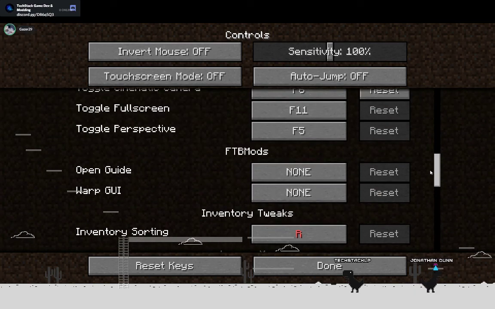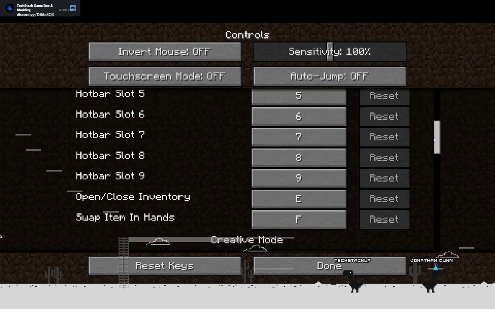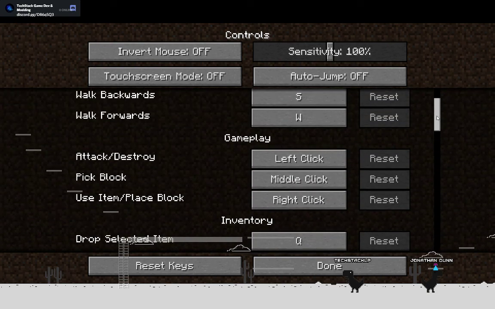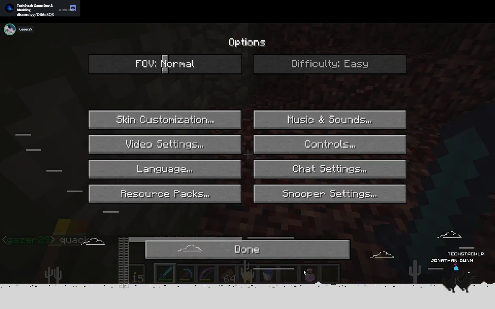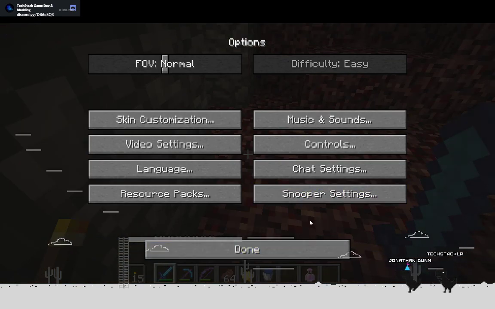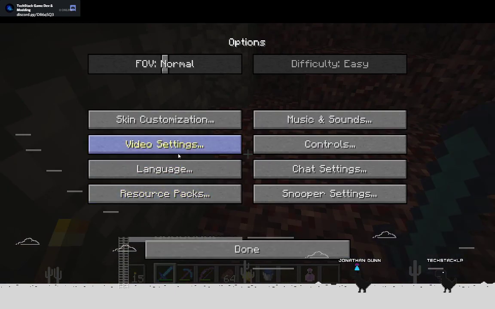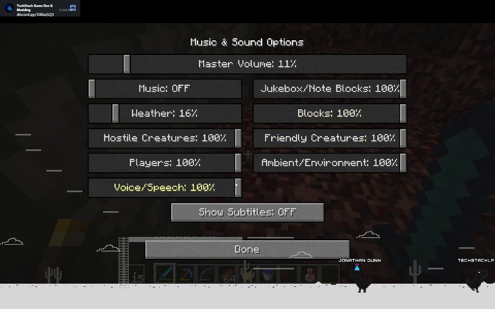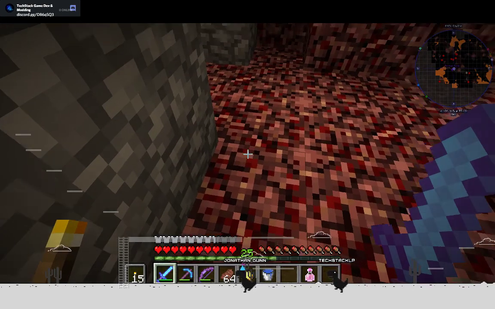Type something in chat, see if it says it. Oh, it's chat. I have no idea. Gazer 29 quack. Yup, it just said it to me. How did it say it? Robotic? Yeah, Gazer 29 says quack or something like that. Is it the voice speech? I hit some shortcut key and I don't know what it is.